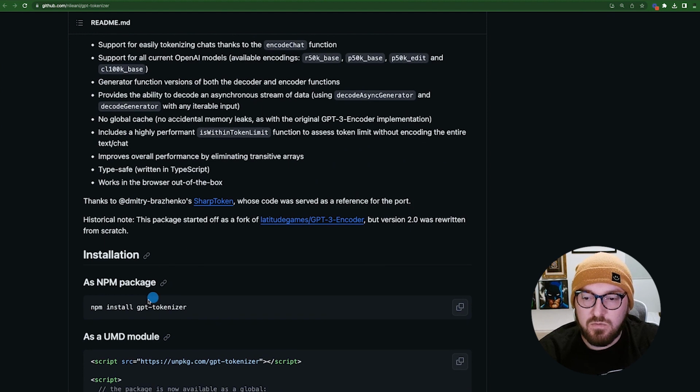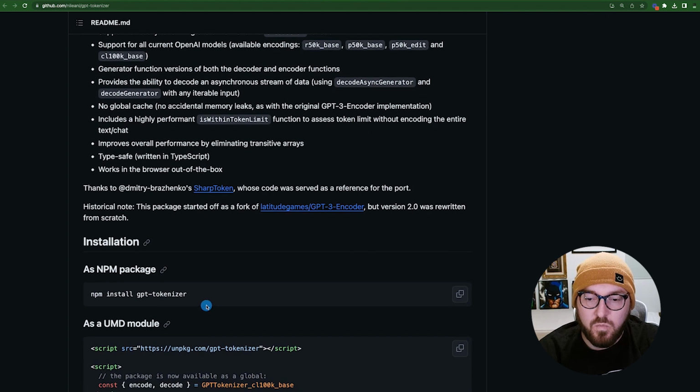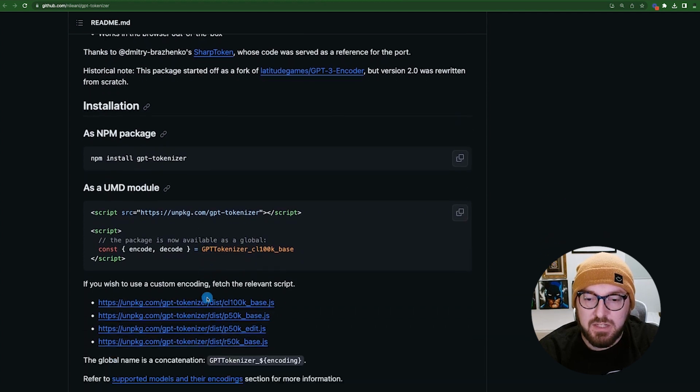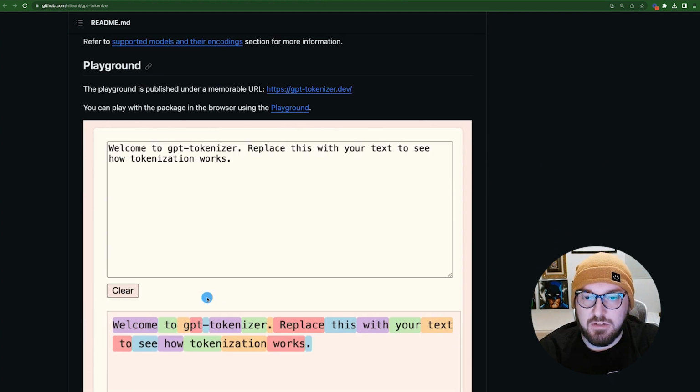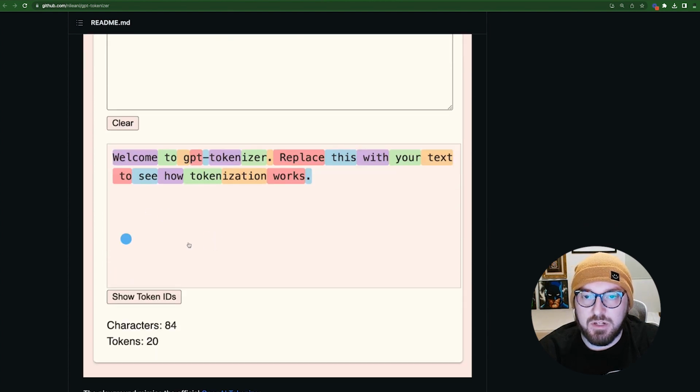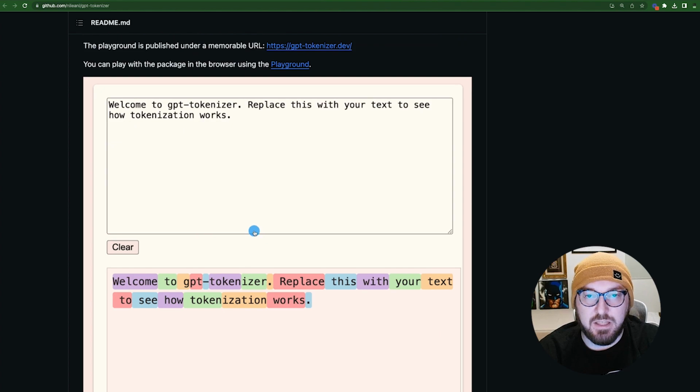It's just running an npm install in order to get it started. But the other really cool thing is it has a playground. It's a really easy URL, and it gives you a whole bunch of other information. So we're going to go ahead and take a look at that.